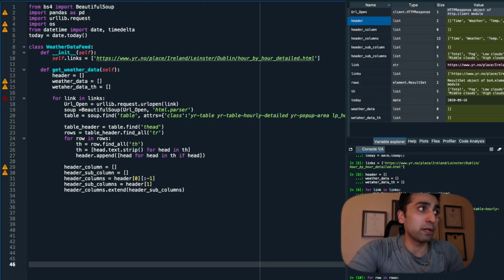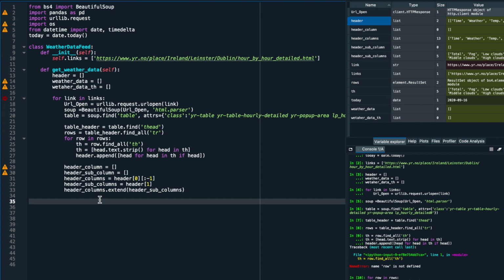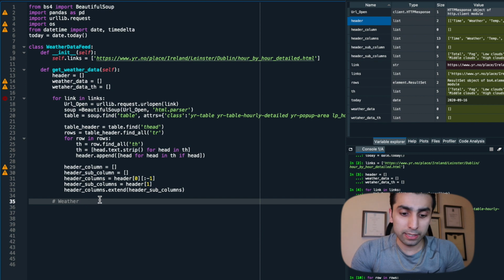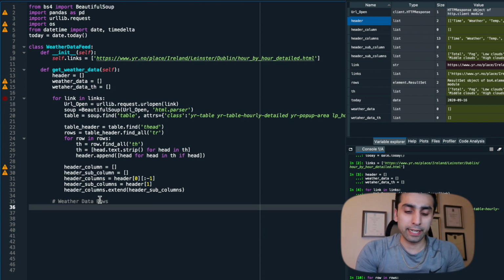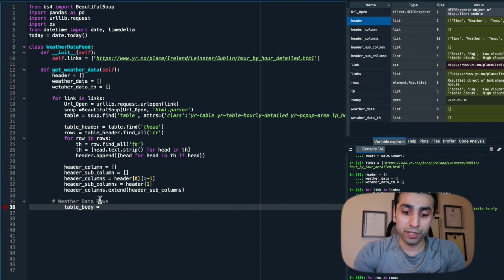For this, obviously I have to loop through this data a couple of times to extract it. I'm going to leave this comment out first. What I want to do is data rows. Within this, what I want to take out first, for example, would be table. I'm going to create this variable again, which is table body, which is equal to table.find.